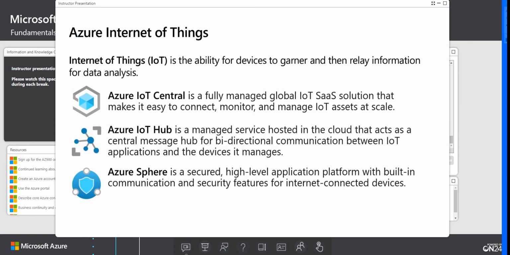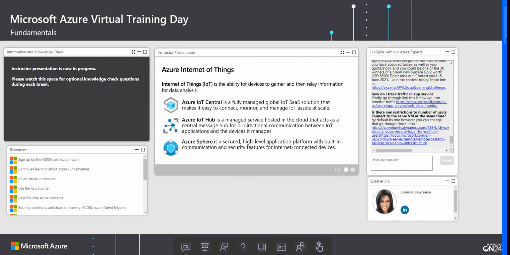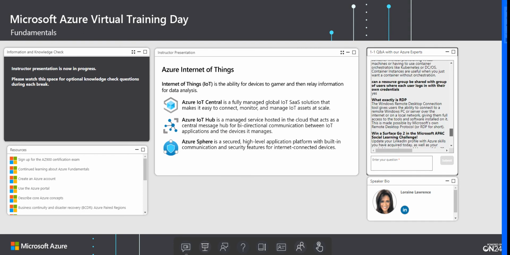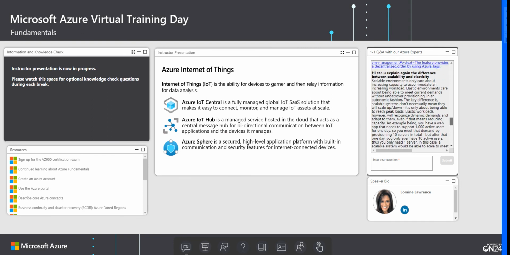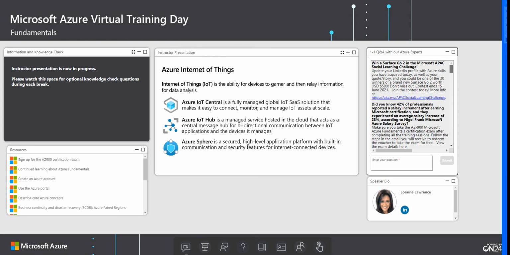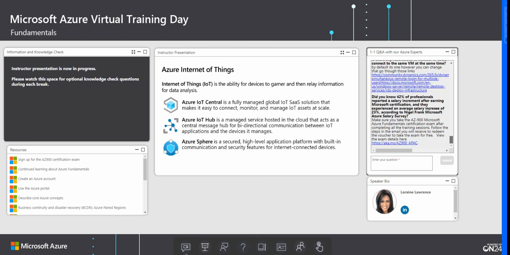We have several Internet of Things offerings, including IoT Central, IoT Hub, and Azure Sphere. IoT Central is a fully managed global IoT solution. It makes it easier to connect, monitor, and manage your IoT assets at scale. There's no cloud expertise required, so you can bring your connected products and devices faster to market while staying focused on your customers.